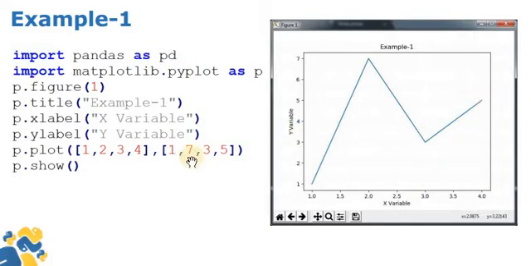Here you can see 1, 1, 2, 7, same way 3, 3 and 4, 5. So here we are plotting it, but if we want to show our graph on the screen, we use the method p.show. Okay, so this is the example through which we are giving the title, label of x-axis, label of y-axis, how to plot the values and how to show.